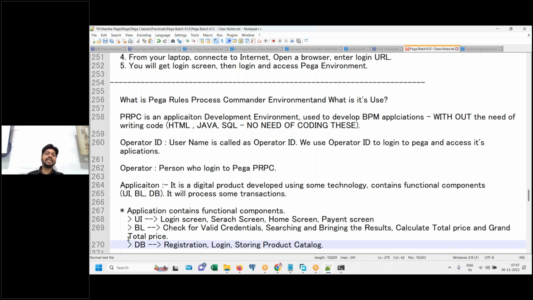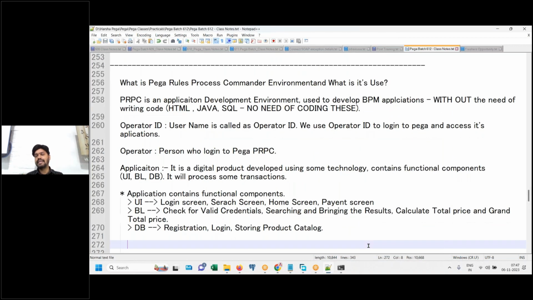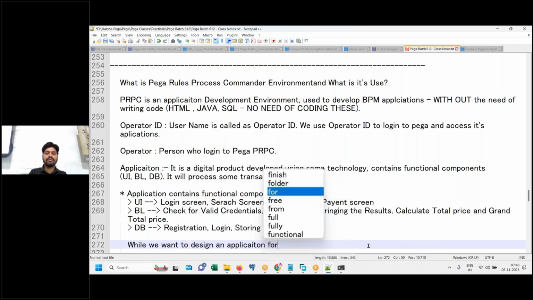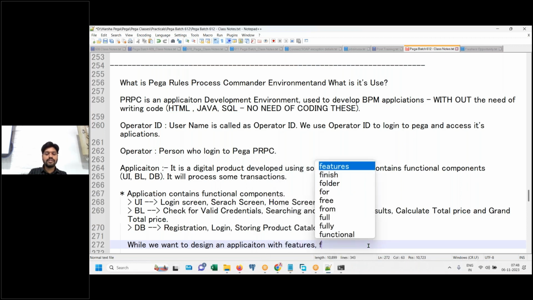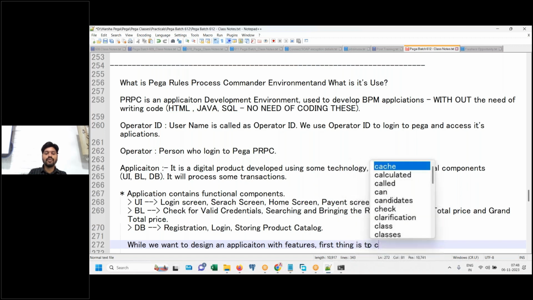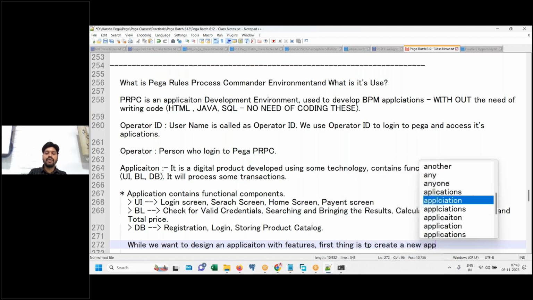So all the functional components are there inside an application only. Application acts like a roof. Inside the application only you will have all the functionalities. If you want to access all these functionalities, you have to log into which application? Amazon kind of application. So first you set up to create an application. While we develop an application, while we want to design an application with features, first thing is to create a new application.